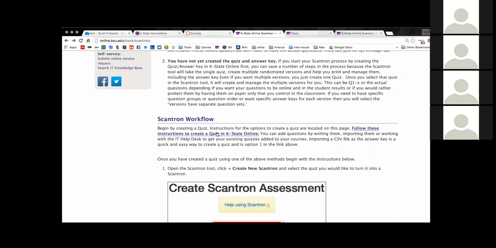So the idea that you create an electronic quiz in K-State Online in order to print it and deliver it on paper in the classroom has been hard for people to grasp, and rightfully so. Again, if you consider the way the previous Scantron workflow worked, people did it exactly that way. They created a paper version, they delivered it, and then they came to K-State Online and created the electronic version second. So this has been hard for people to wrap their brains around, but what we want to encourage is build the quiz in K-State Online first, and then tell the Scantron tool, hey, I've got a quiz here, and I want you to make it into multiple versions and manage it for me.